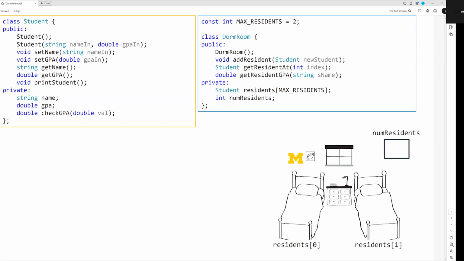The student class has some private things. Those are only accessible from within member functions of the same class. It has two values that are associated with every student, a name and a GPA.